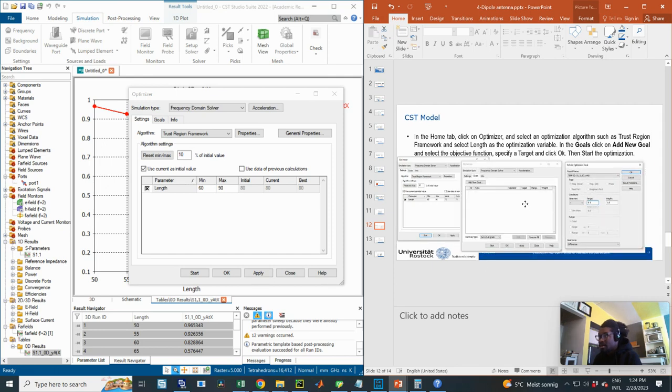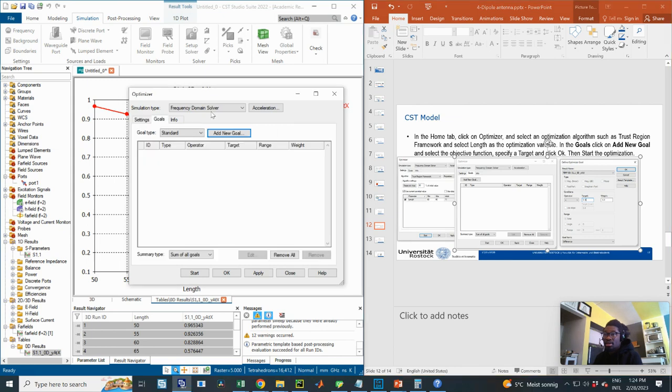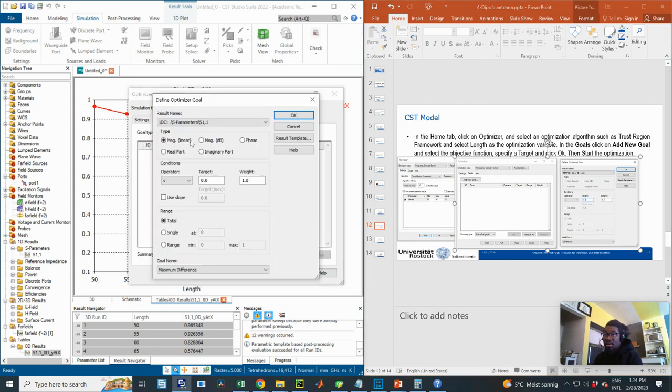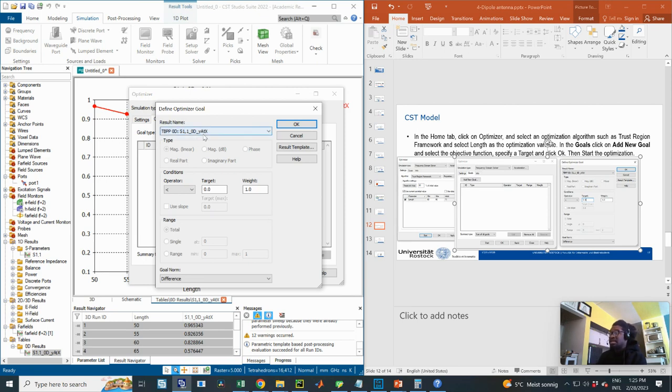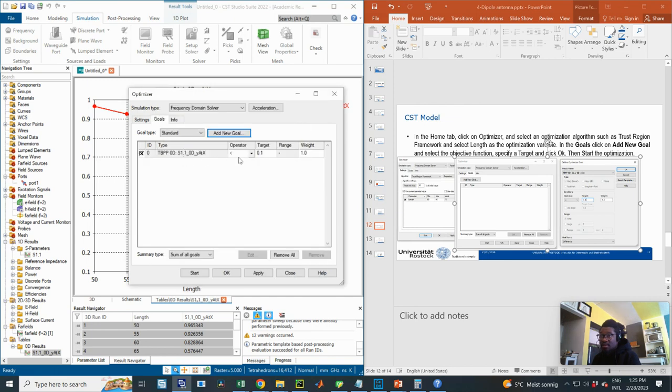Then expand this and go to goals. We want to add a new goal: we click on this and navigate to the result that we evaluated. What we evaluated was S11 at 0D, Y at given X. This is what we want to optimize, the S parameter at a particular X, which is 2 gigahertz. What do we want from this? We want it to be less than 0.1. Leave the other things and click OK. So we have one goal, a single objective optimization problem.